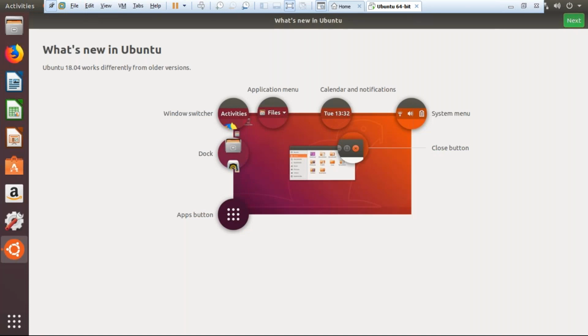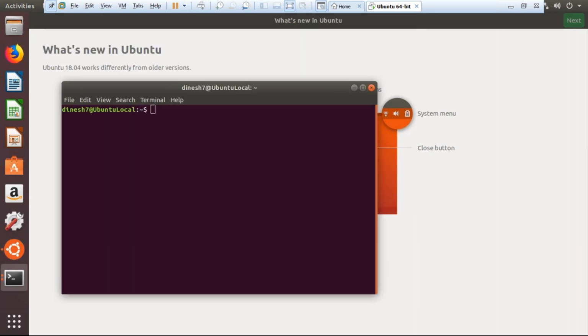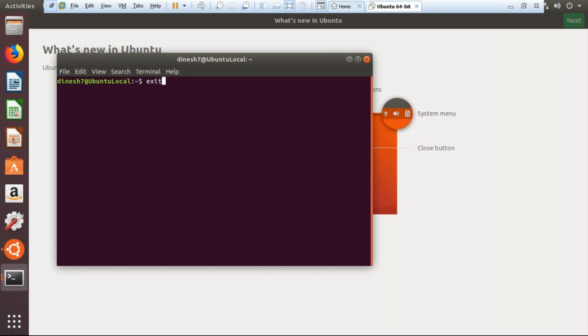That's why he is giving a statement: Ubuntu 18.04 works differently from older versions. Right click is not supported. Another shortcut key, Control Alt T. Shortcut actually. Is it ready or not? Yes. Control Alt T to open your terminal. This is one method. Okay, let me close this.